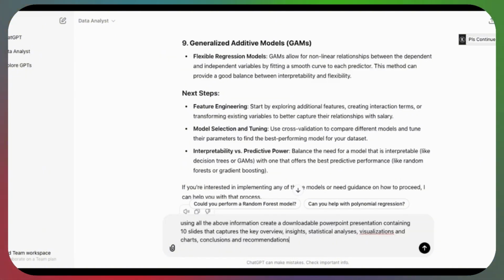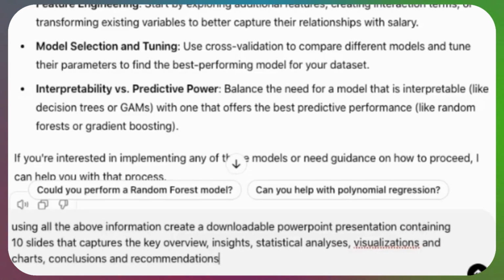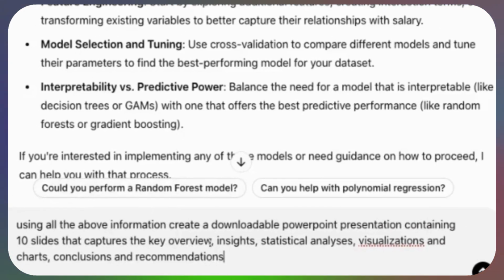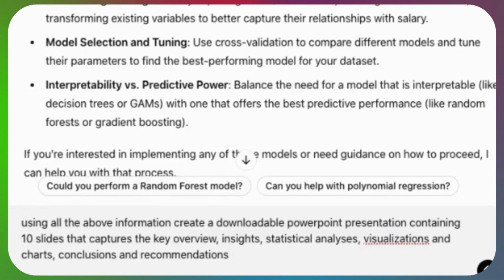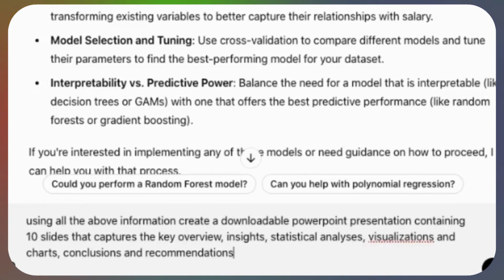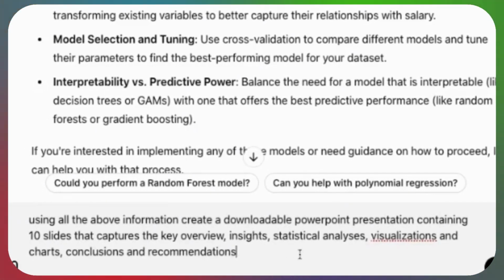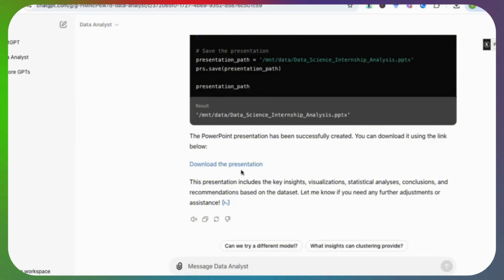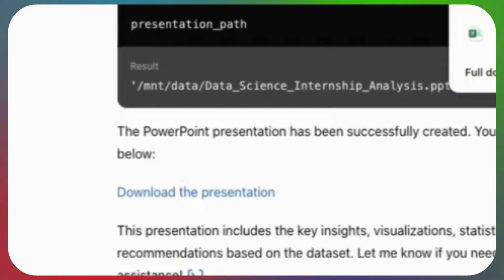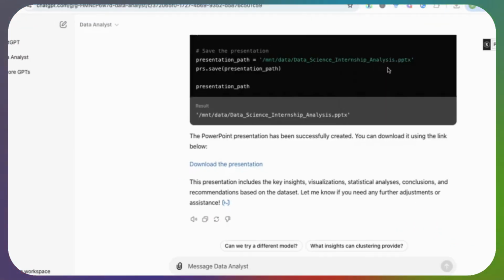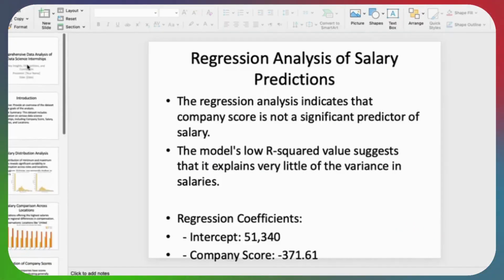And so for my final prompt, I'm going to add one that says, using all the above information, create an editable PowerPoint presentation containing 10 slides that captures the key overview, insights, statistical analyses, visualizations, and charts, conclusions, and recommendations. Okay, so you can see that now it's come back with the presentation. You can download the file. And if we go here, we can see that it's now been downloaded.